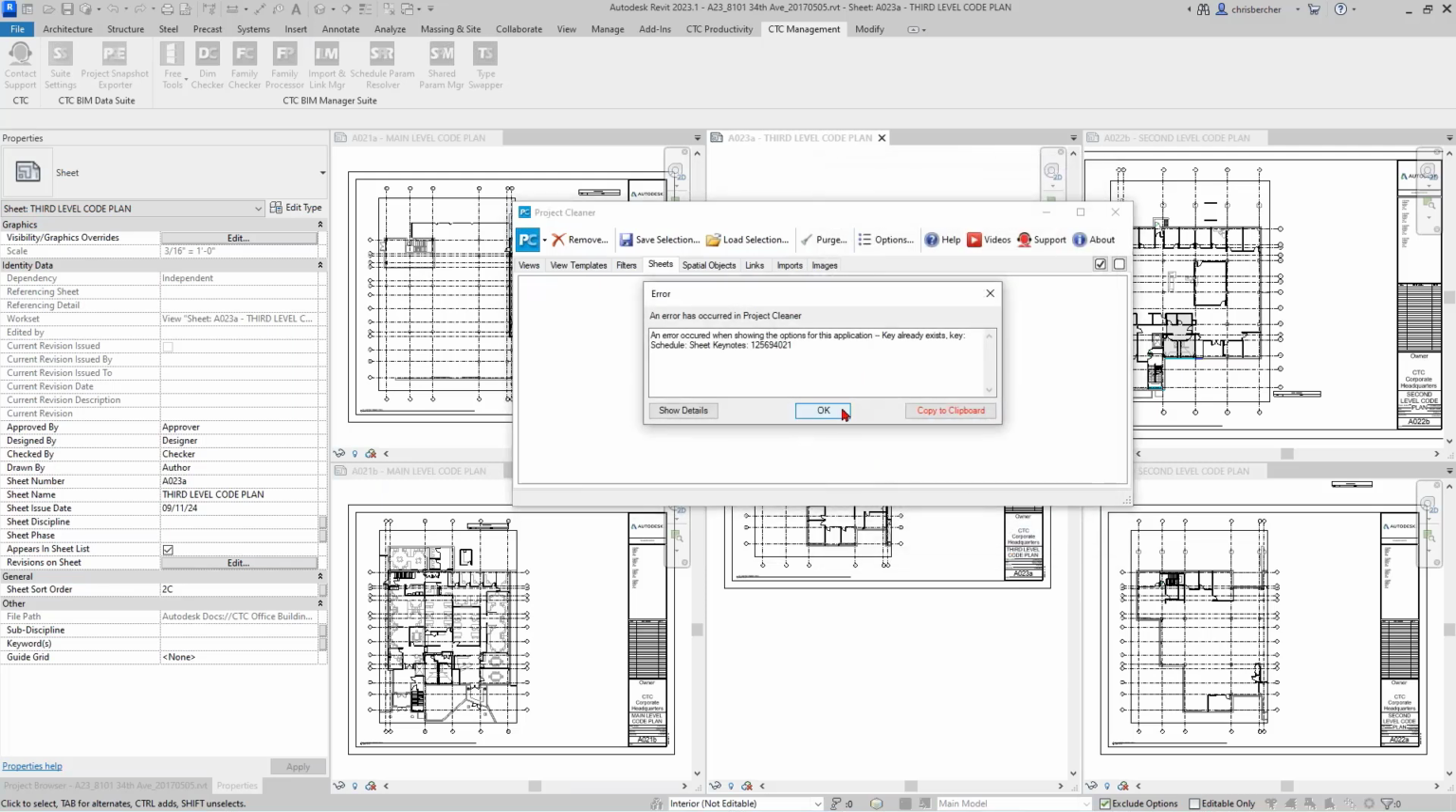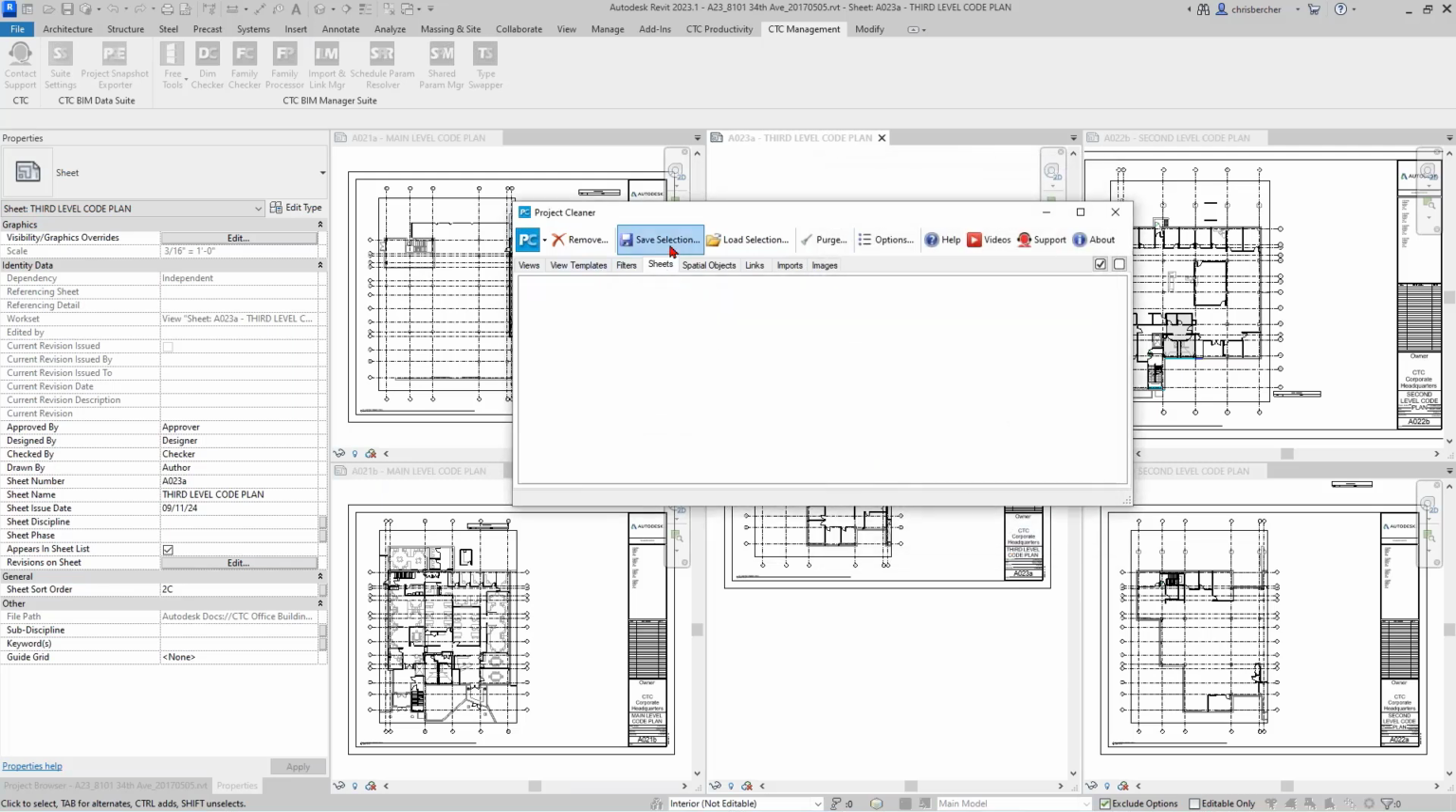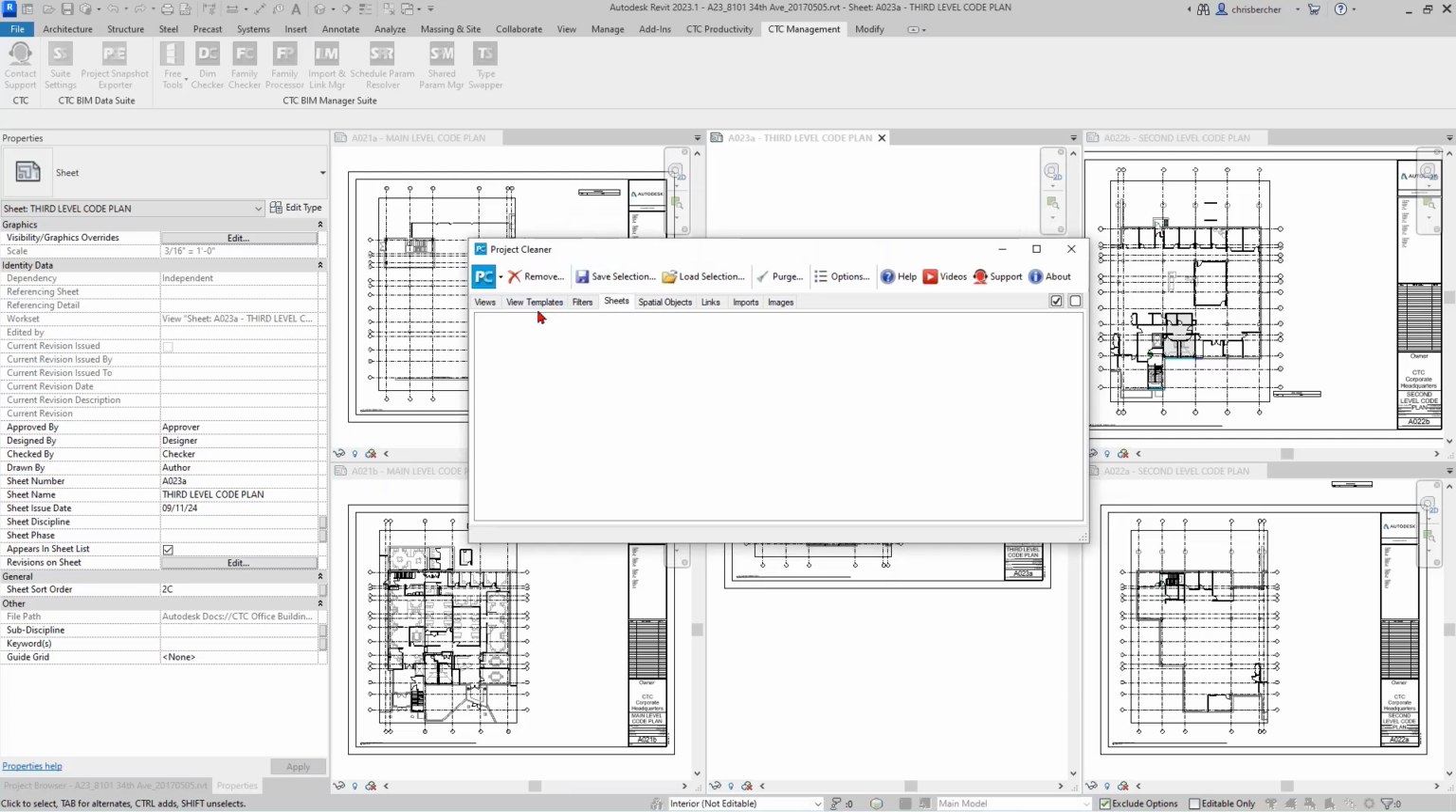Which is great. I'll get rid of those, and we'll get rid of those. And at this point, I could go through the other groups and tabs and make the same similar selections.